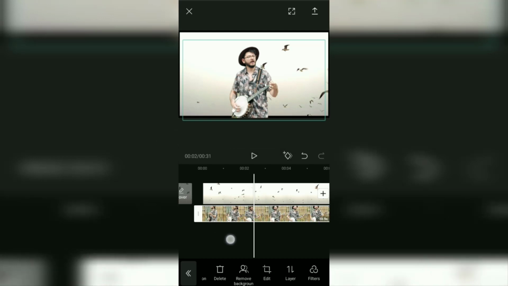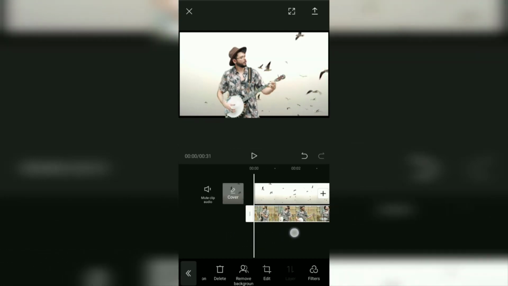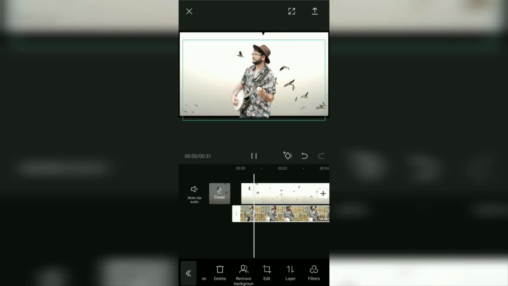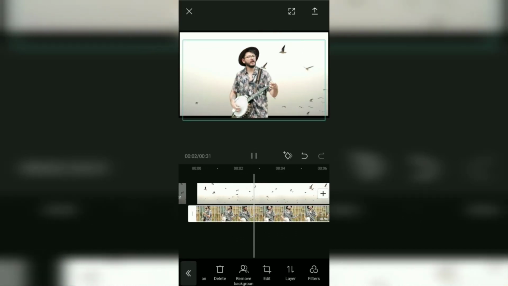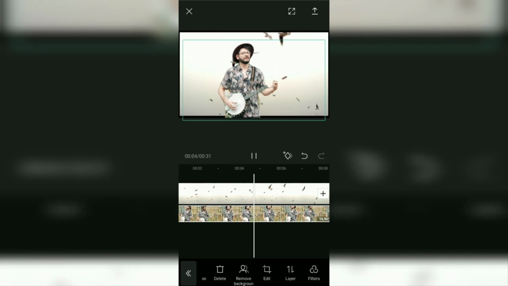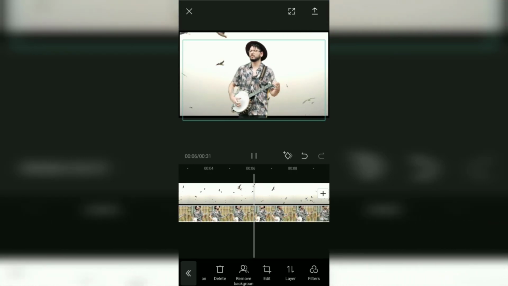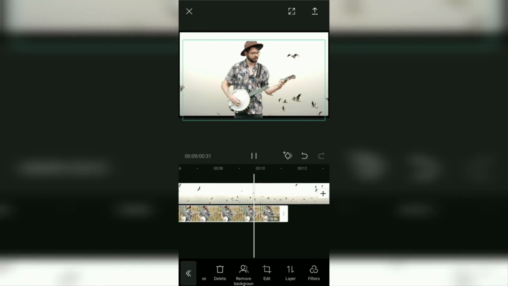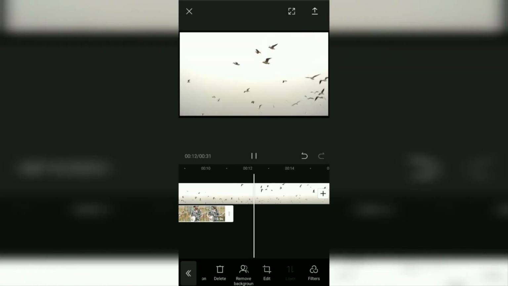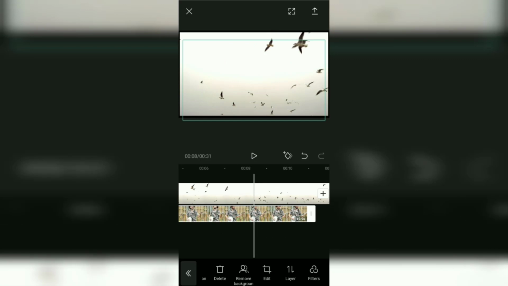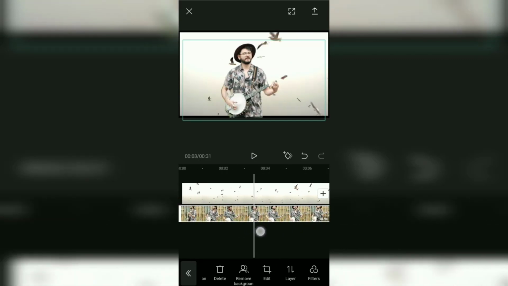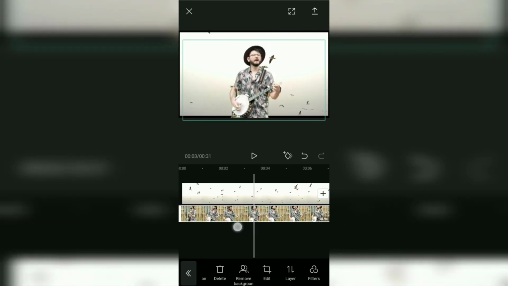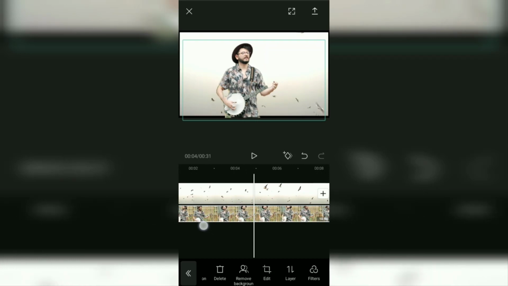Yup. And this is the result. Okay guys. That's a tutorial on how to remove video background without green screen in the CapCut app.